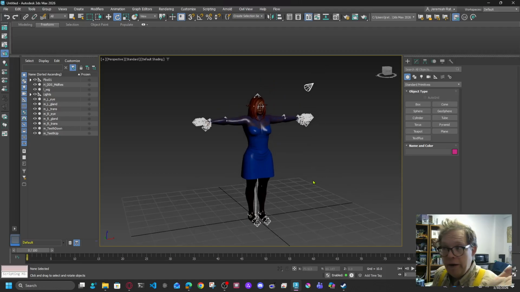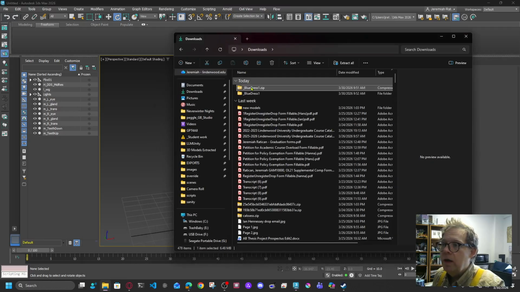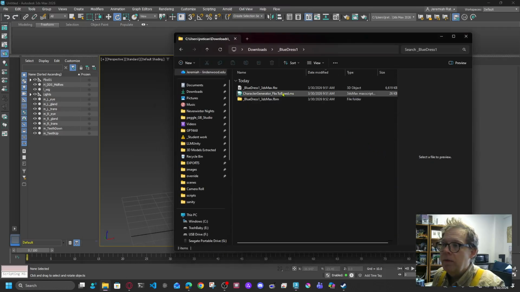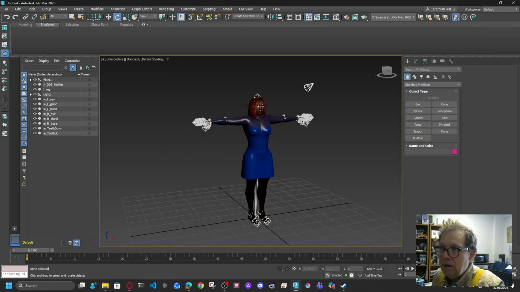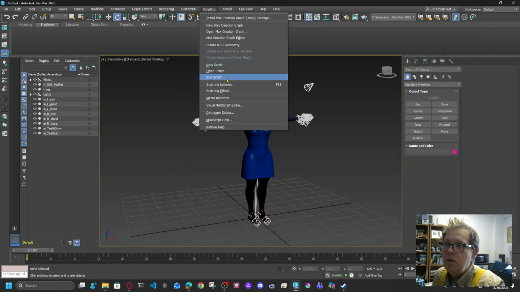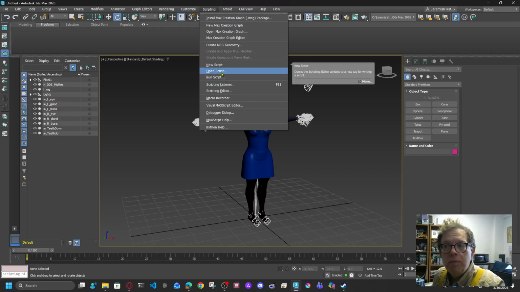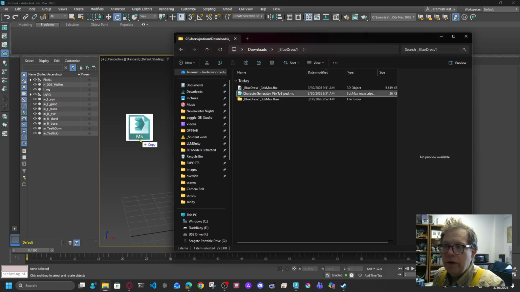Again, if you already had all your animations built or something, you could bring this into like a game engine and it'd be ready to go. But we're not ready, right? We have to actually animate this. So to do that, I'm going to come back to this folder and I'm going to grab this Character Generator FBX to biped.ms MaxScript file. Now you can come up here to scripting and do run script or even open script if you're wanting to run or open a script. Or you can also just drag and drop this thing.